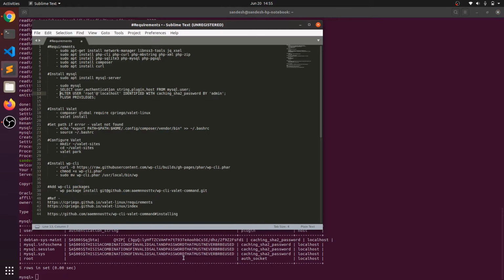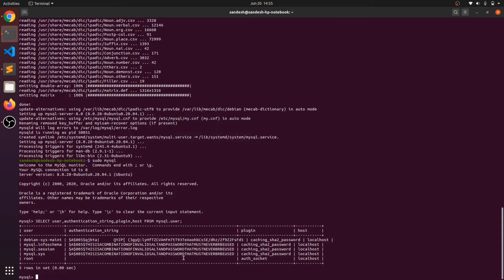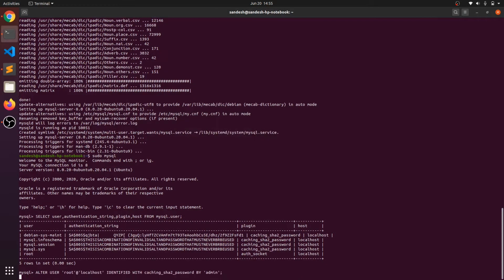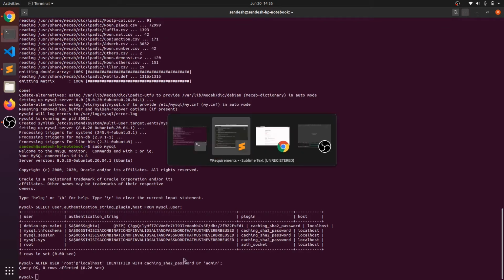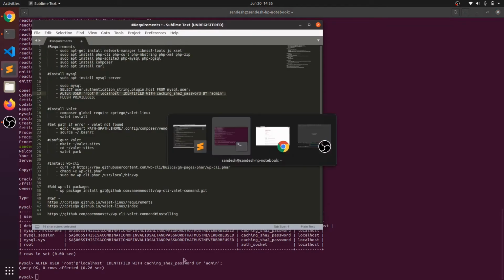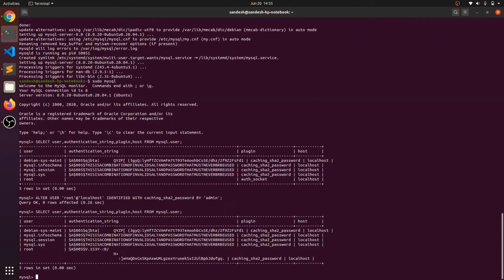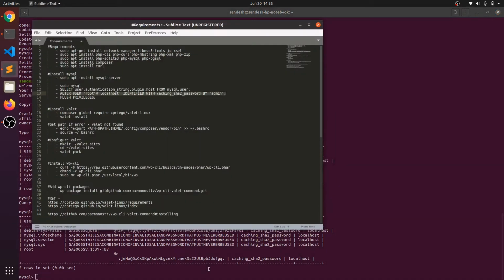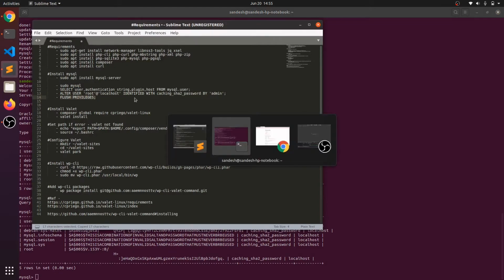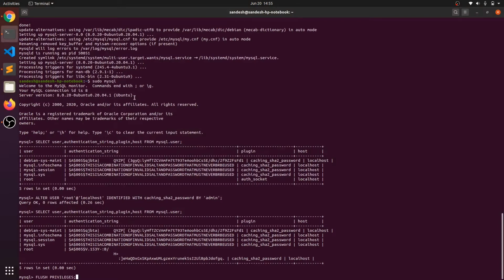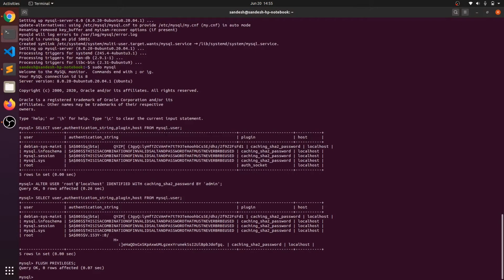The password is admin, but you can change it. This is for testing purposes, so I have created the admin password. Copy that command and alter the user with that password. Now the password is created for the user. We will check with the query. Yes, now you can see that the password is set using SHA2. Now we need to flush the privileges, so copy that command and flush the privileges. Yeah, that's great. Now exit from MySQL.